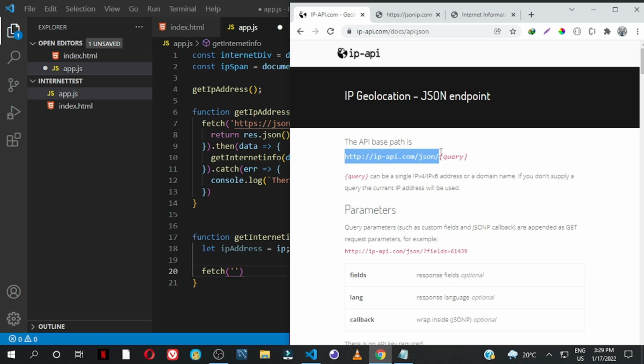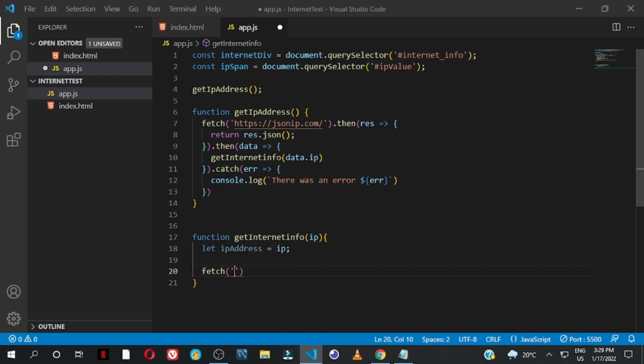and we are going to make it to this simple API URL. So it's ip-api.com/json. Then you pass in the IP address, which is this. Let me stay uniform and use backticks. We are going to pass in dollar curly brackets, then we pass in this IP address. Remember, in internet info, we are passing in that IP address that we got from this API.